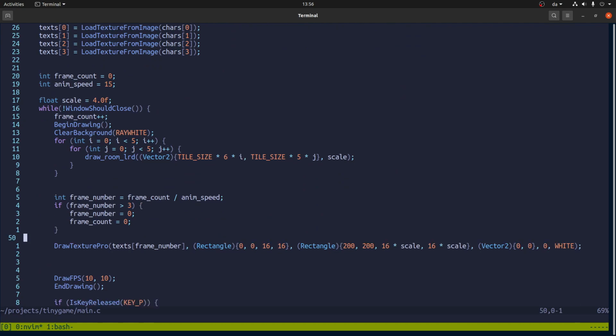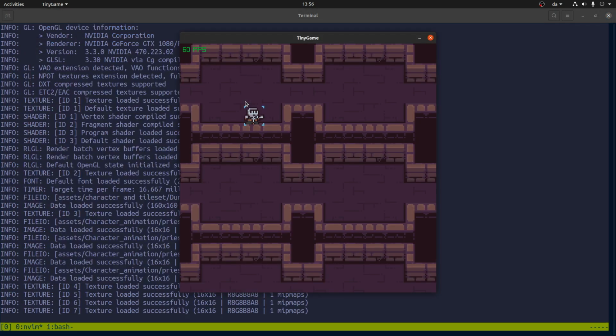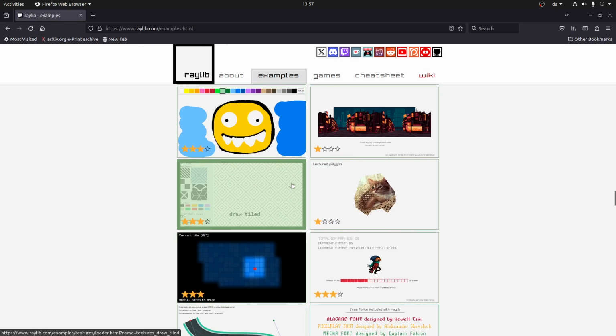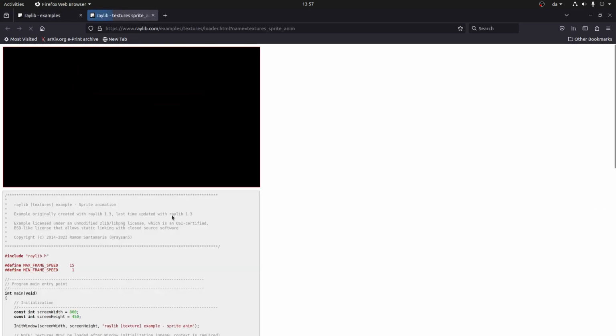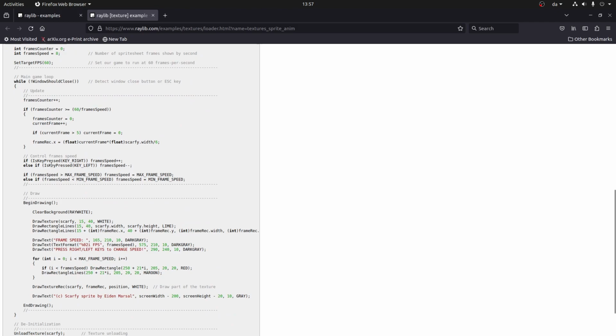Let us see, so if this one is higher, let's try to change it to 30. No, so this is actually not a speed. This is more like a frames per frame. I'm sure there's some name for this thing. I'm completely forgetting what it is. Frame counter, frame speed.